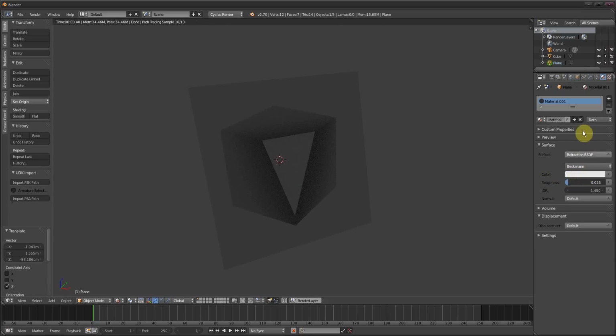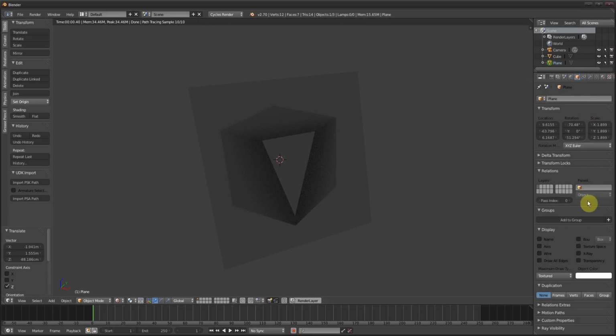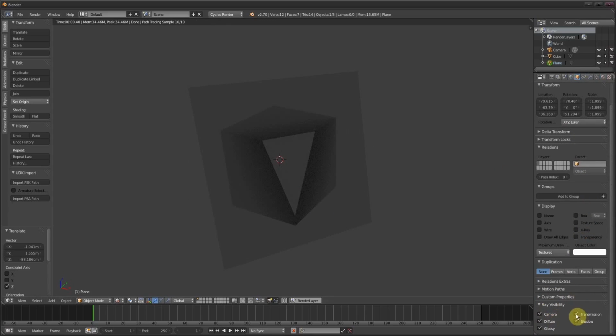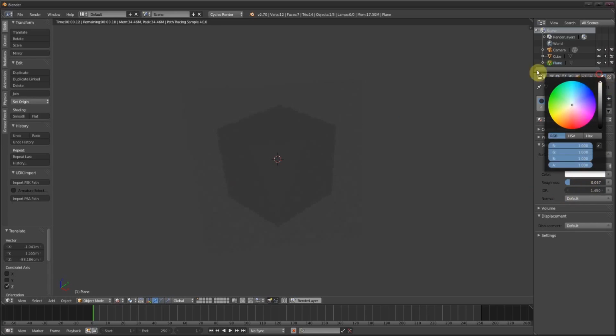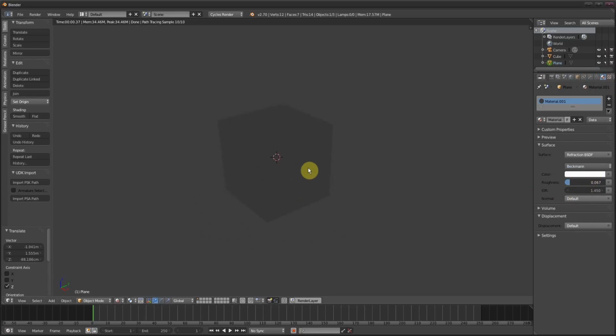So what we're going to do is go to the Object Data tab. Under Ray Visibility, we're going to turn off Transmission, Shadow, Diffuse, and Glossy, and just leave the camera on. So that way it's only really affecting the camera rays. Turn up the roughness a bit, and then I'm going to go into the Color tab and turn that all the way up to white. So now you can't really see the plane at all anymore, but you can see how it's blurring the cube.